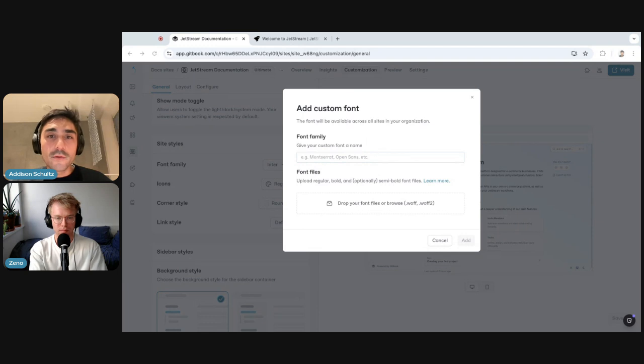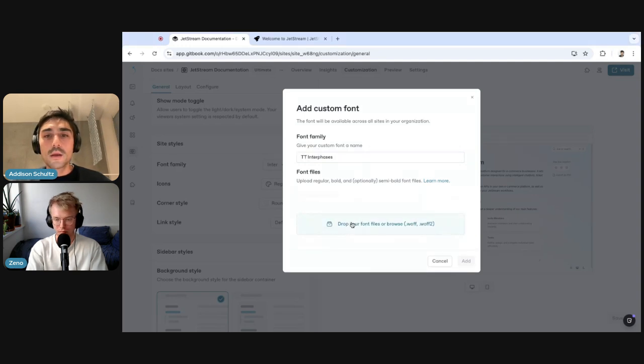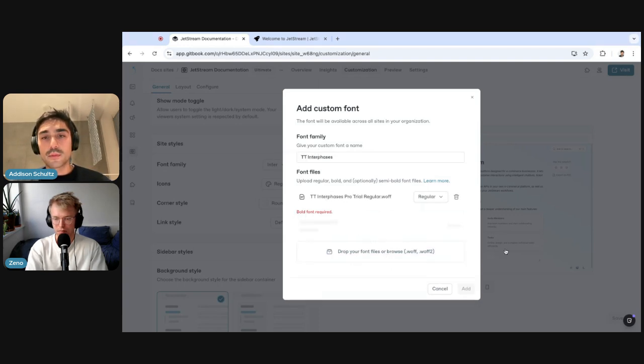So I have one. It's called TT Interfaces. Let me just go ahead and add this. And I'll have to upload a regular font. And you'll notice that if you don't upload a bold font, it will ask you to upload one as well. So I've got that prepared here.